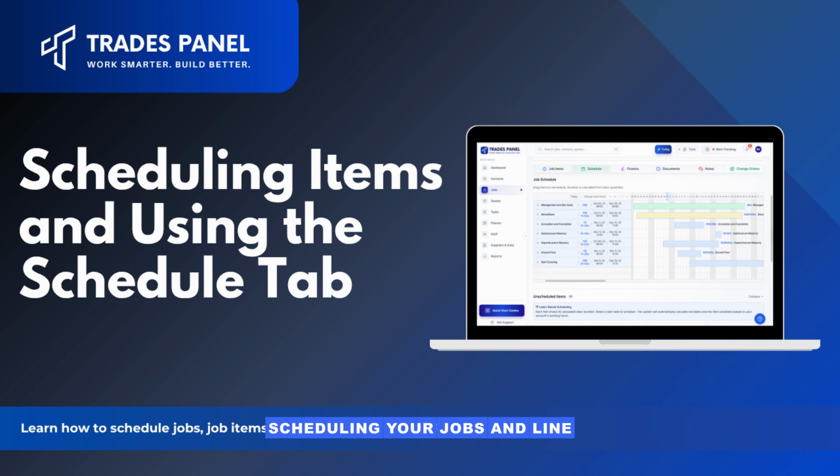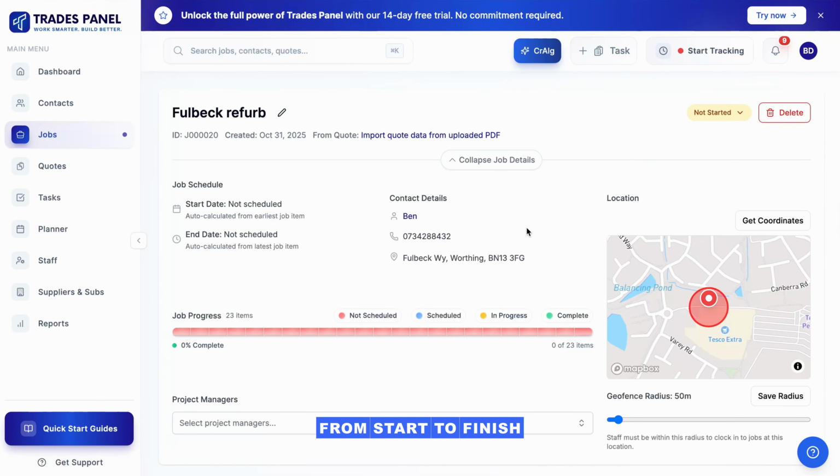Scheduling your jobs and line items in TradesPanel ensures your entire project runs smoothly and stays on track. In this tutorial, we'll show you how to schedule tasks directly through your job items and how to manage and adjust them later through the Schedule tab, giving you full control over your project timeline from start to finish.